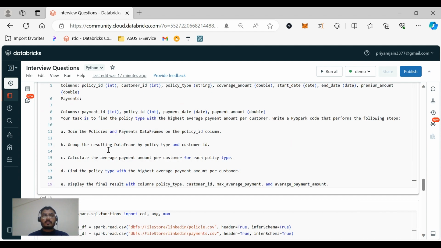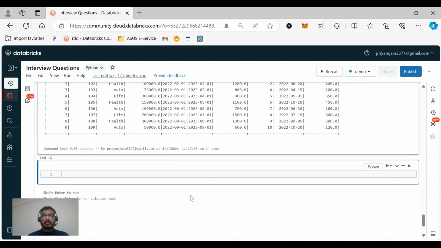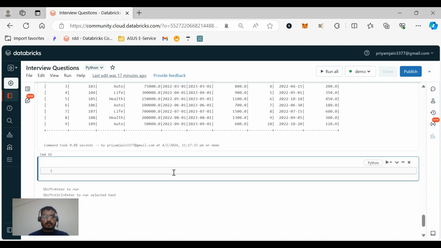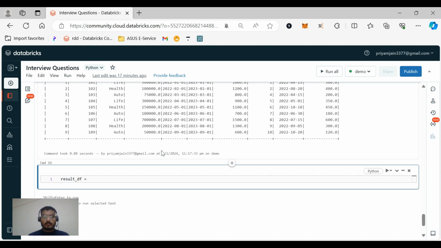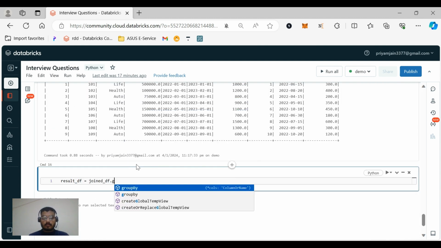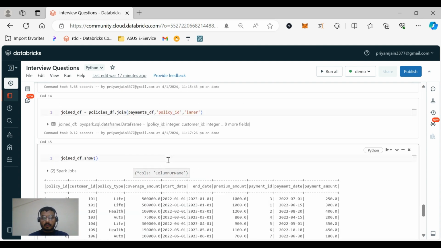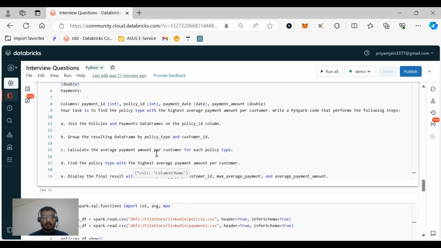The next question is group the resulting data frame by policy type and customer ID. So we can group this and also calculate the average payment per customer for each policy type. We can do this in one step only. So let us create the resulting df, result df equal to join df dot group by. What we need to do is group by policy type and customer ID. I guess these are two columns, right? Yeah, policy type and customer ID.